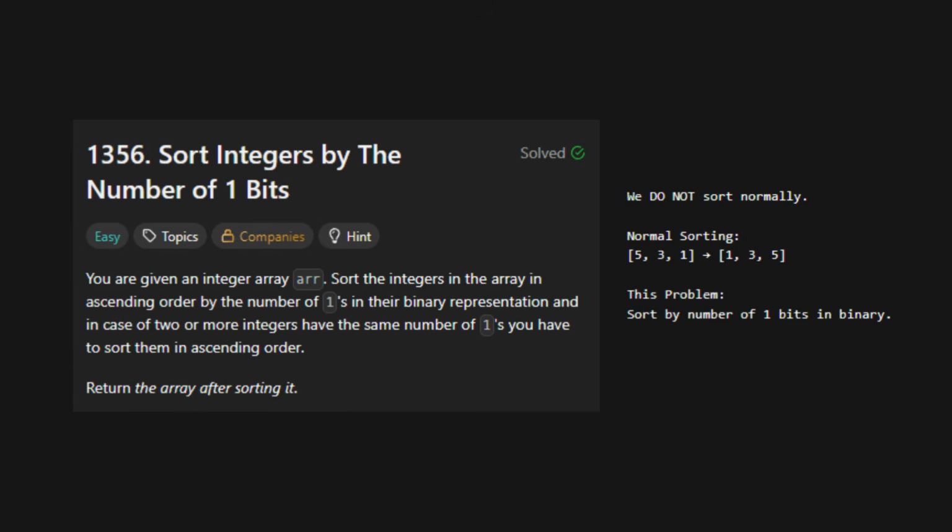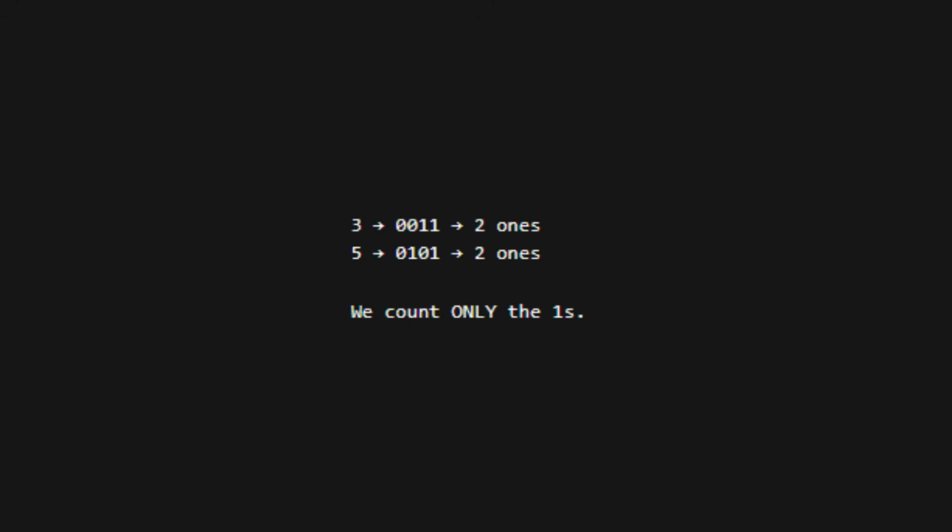The problem gives us an array of integers, and we need to sort them, but not by their value. Instead, we sort them by how many 1 bits they have in their binary representation. For example, the number 3 in binary is 0011. That has 2 1 bits. The number 5 in binary is 0101. That also has 2 1 bits.